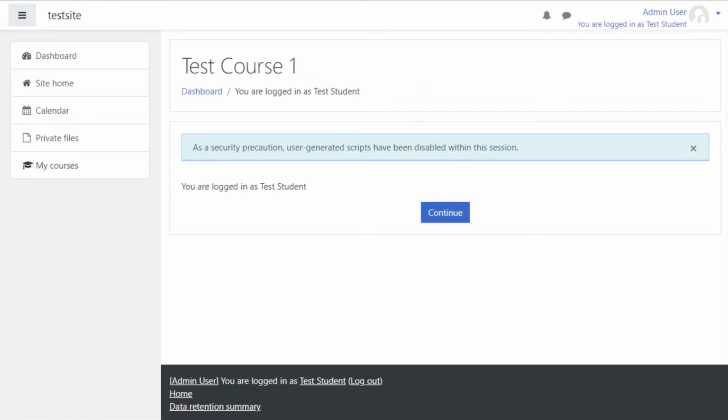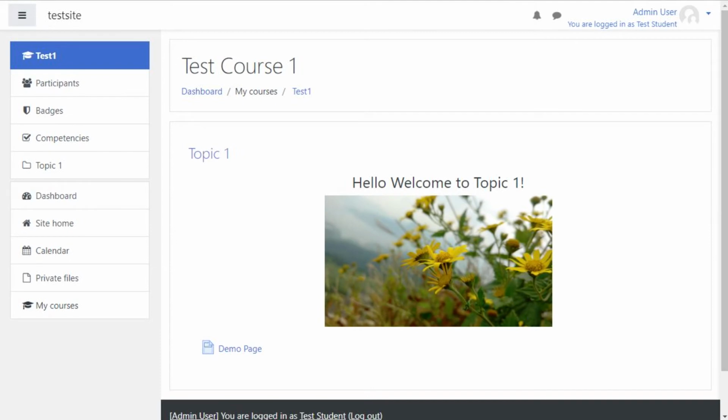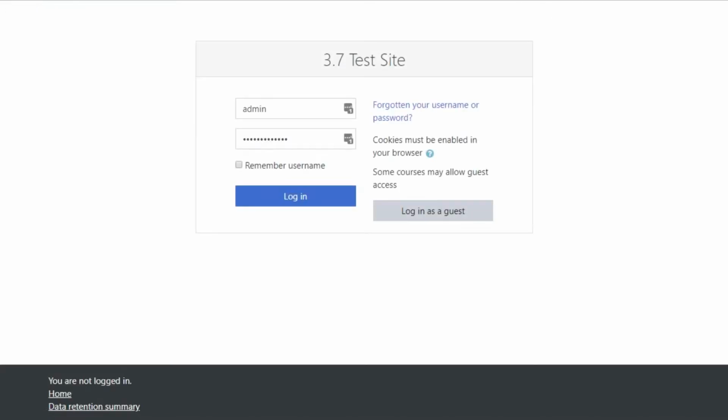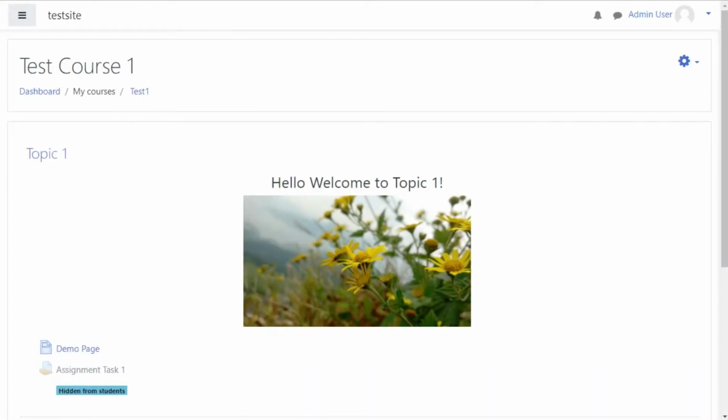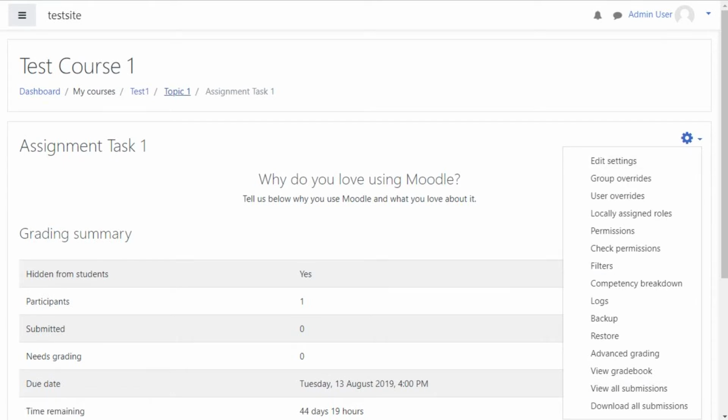Now, what we can see up here is admin user, you are logged in as test student. So now we are seeing what this specific test student sees. As you can see here on this course page, they can see demo page, but they can't see the assignment that we've hidden. And that's just a way of confirming that they can't see what we've hidden. Now another awkward thing is when you do this, you have to log out and log back in. Anyway, let's go back to the main page.